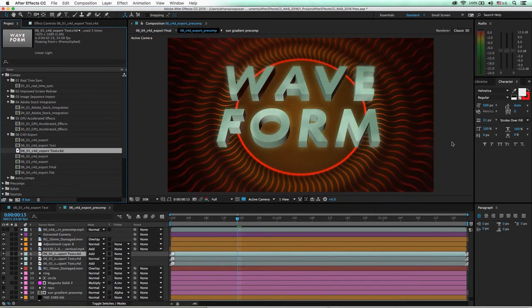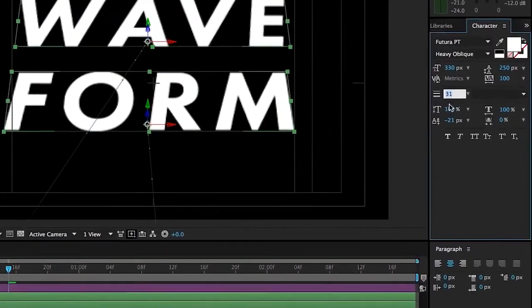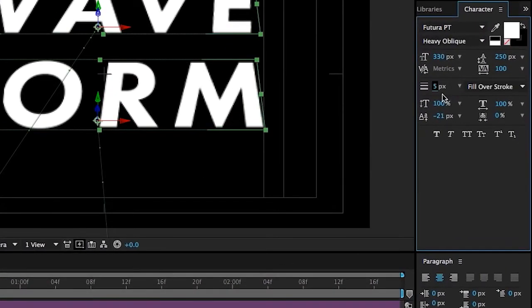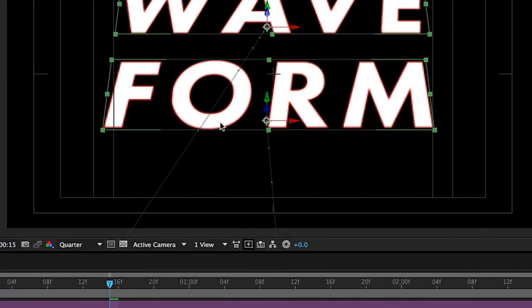We can also export strokes and other shape effects. Let me show you a quick example. Let's go back to our original text comp, and what I'm going to do is select the wave and the form and go to the stroke. Let's make a stroke of 5 and let's double-click on the color to make it red, just so that we can see it. And there you go, we have a red stroke.